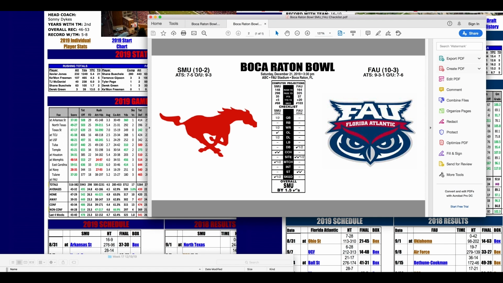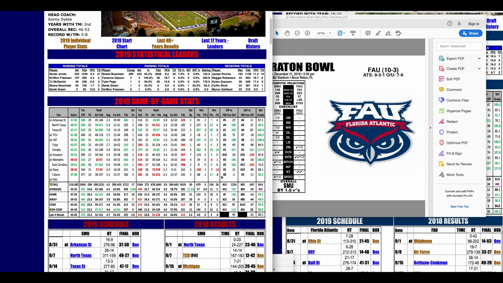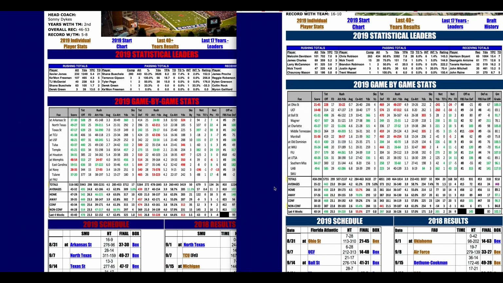Florida Atlantic does have a special teams edge. So if you ever want to know who's got the edge special teams-wise, consult your checklist. Who played the tougher schedule? SMU did. Who's got the matchup edges here? I went with SMU. They actually have 50 sacks this year. How about that? 50 sacks. That's pretty good. Florida Atlantic's got 32. That's pretty good as well.